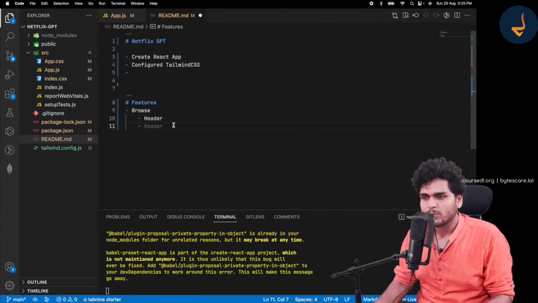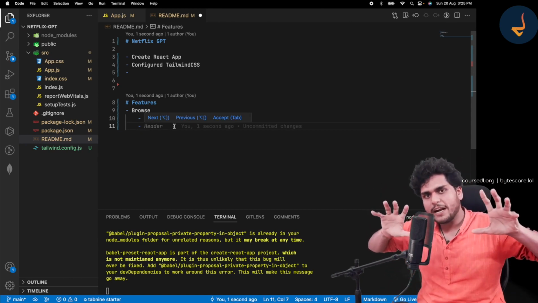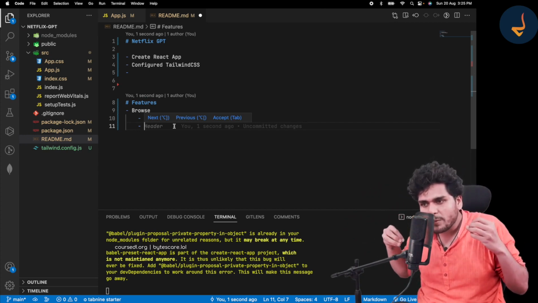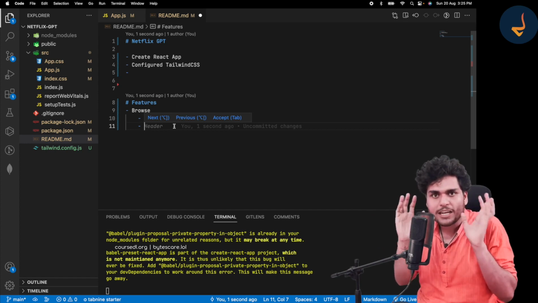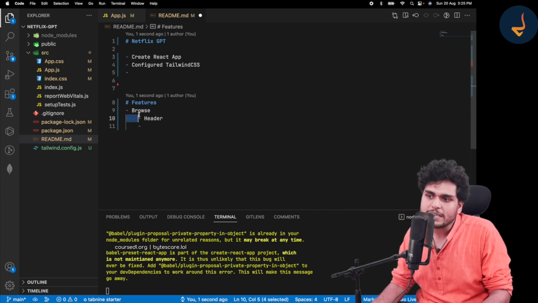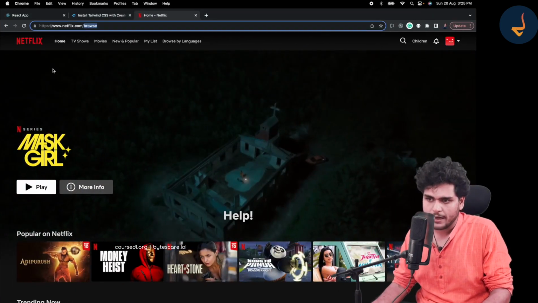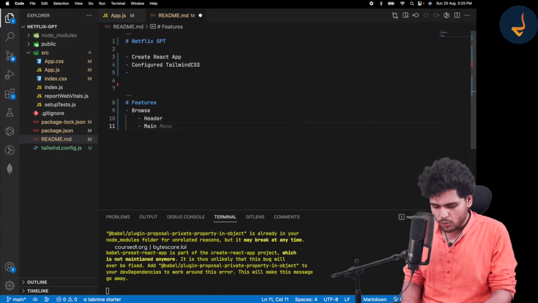Apart from the header. What I'm trying to say is, if you do this planning beforehand, I want to plan these features out. When you do planning properly, then it will be very easy for you to build the website, right? So the planning is what I am doing. So this is the browse page. This browse page has a header. And then we have a main movie over here, right?